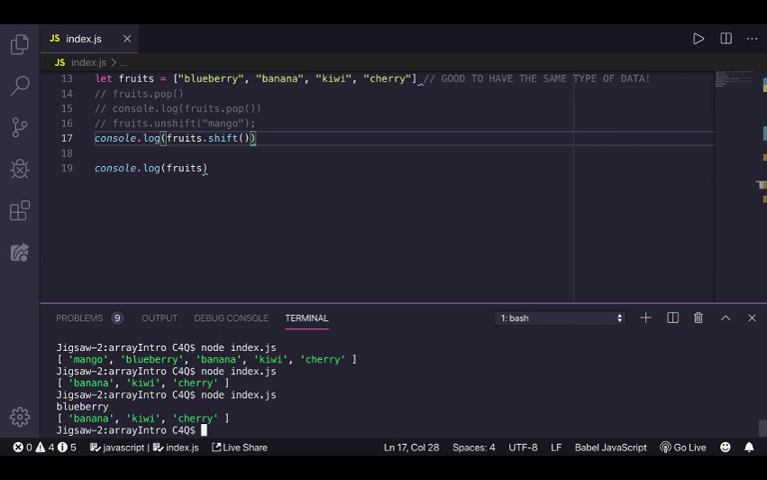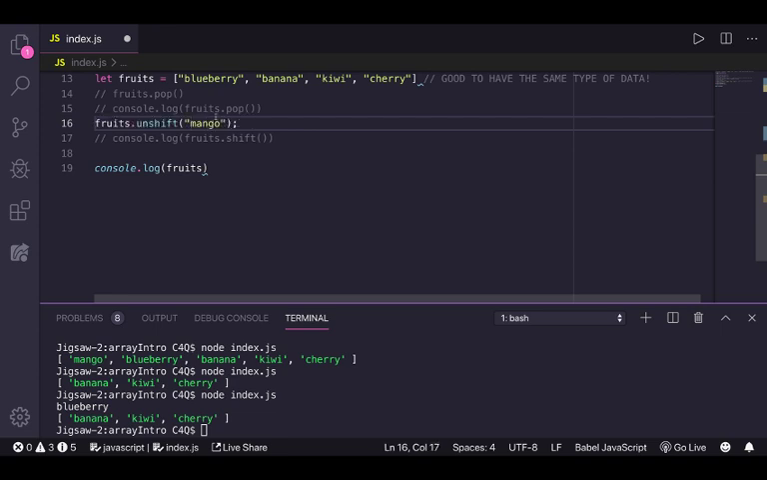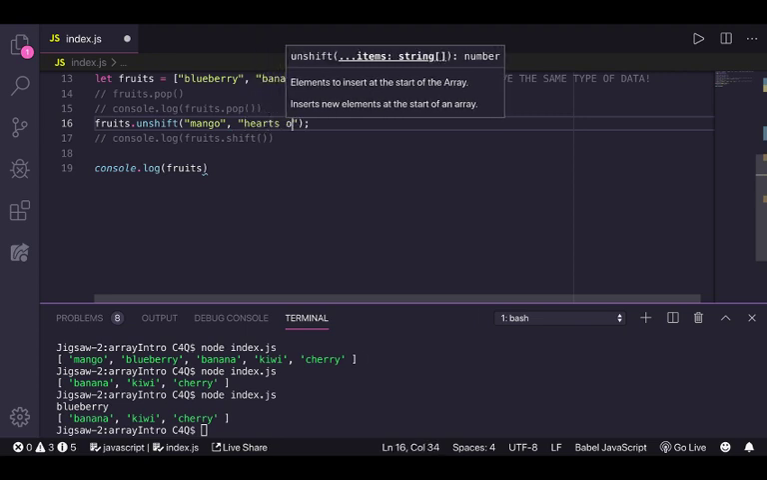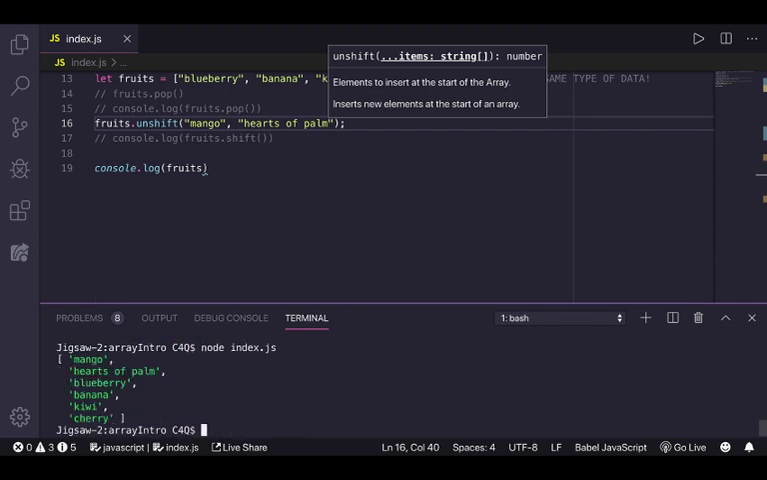Kiara, I saw you had a question. Oh, cool, nice. Rob, you have a half question? So is unshift the same as push in the way that we can add more than one element to the front? Yeah, awesome. Great question. So Rob's question is, can we add more arguments than just one here as well? So I can say mango and hearts of palm, right? And when I run it, we get mango, hearts of palm, blueberry, banana, kiwi, cherry. So it totally works the same. Great question.